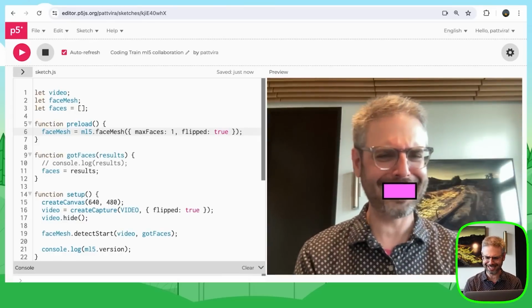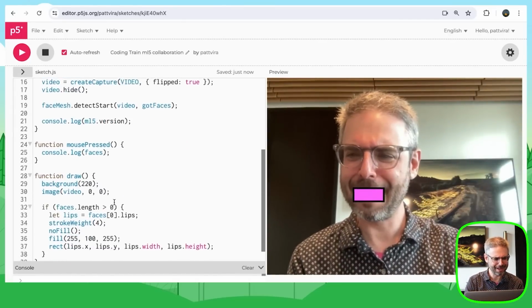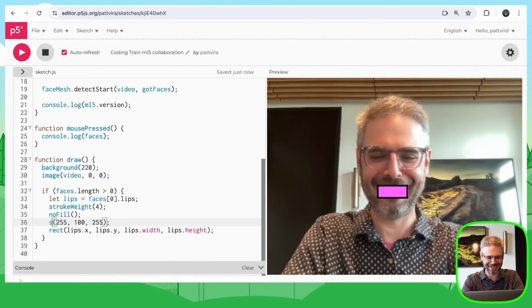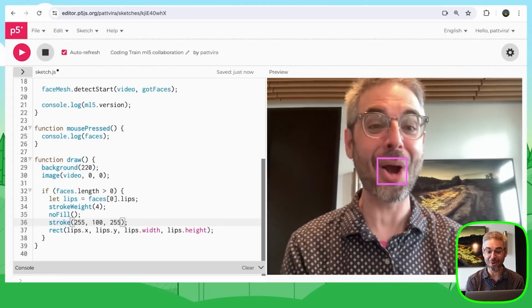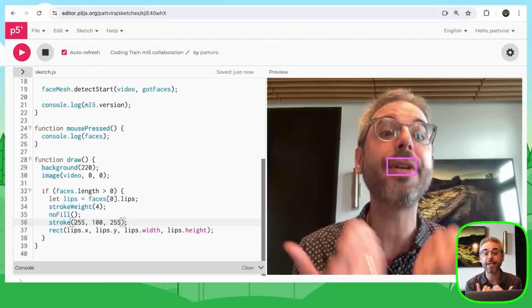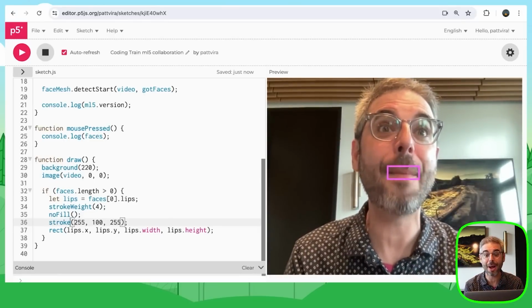And I don't know what I did. I thought I did no fill, but oh, I typed fill here. Okay, that was meant to be stroke. I wanted it to be see-through. There we go. So now you see that this bounding box is tracking my mouth.